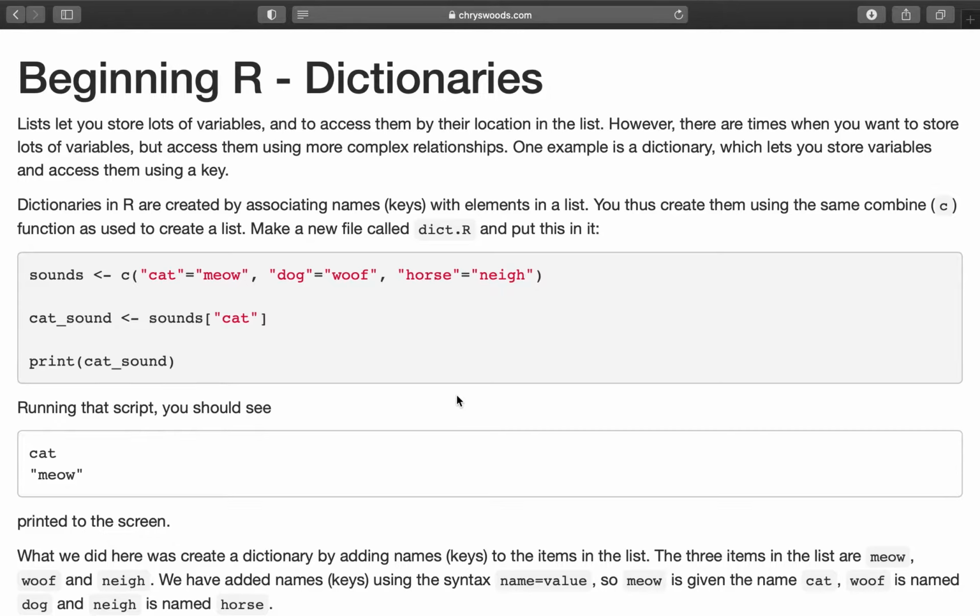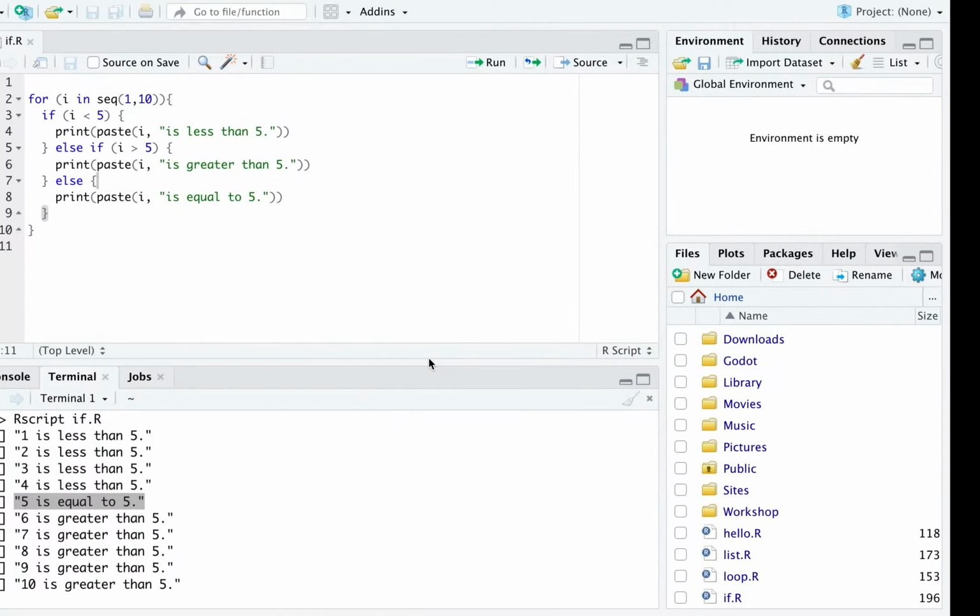Now dictionaries are another type of container. We've already introduced you to lists, and lists will let you store lots of variables and access them according to their location in the list. However, there are times where you want to store lots of variables but access them using more complicated relationships. One example is a dictionary, which will let you store variables and access them using keys. We create dictionaries in R by associating names or keys with elements in a list.